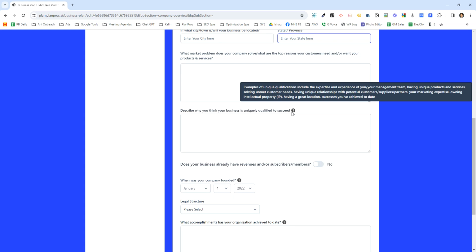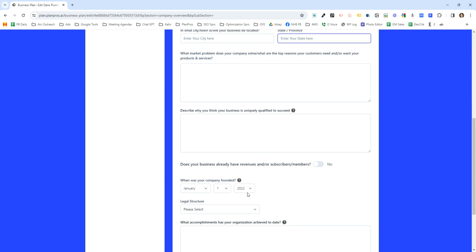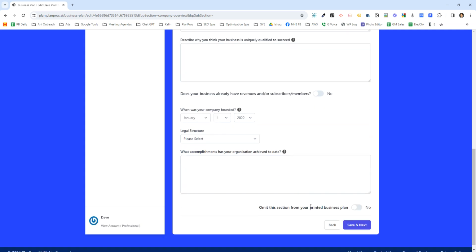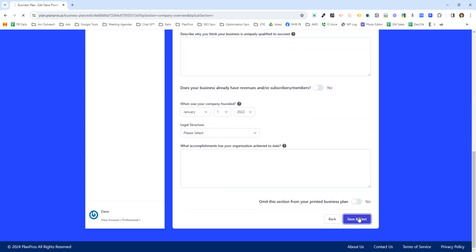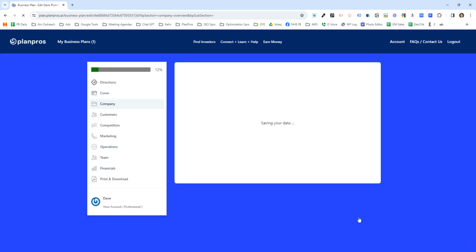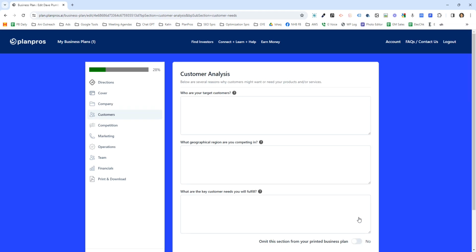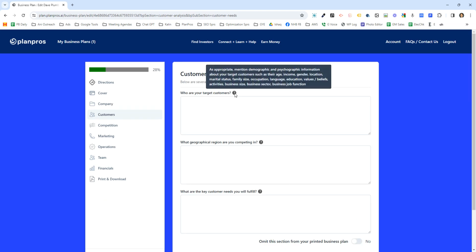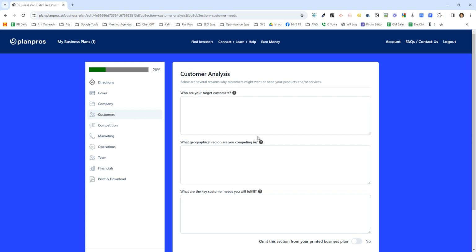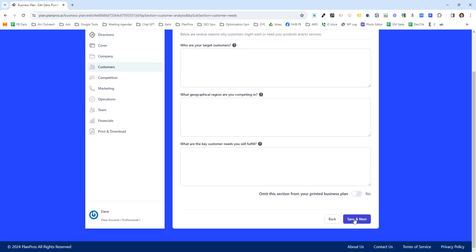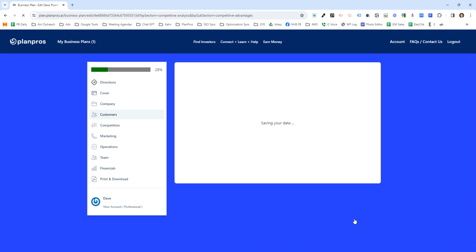Any question that seems possibly confusing, there are question marks to help you answer them, and you simply click Save and Next. So you're going through each core section of your business plan about your customers, your competition, who your target customers are. Here's a question mark with some tooltips here, geographic region, and you're simply going to Save and Next for each of the sections of your business plan.